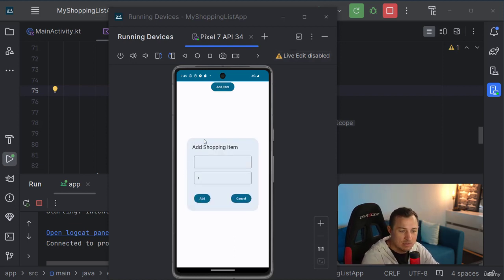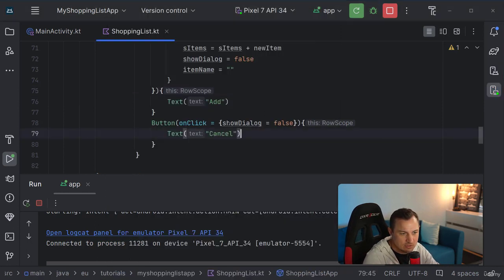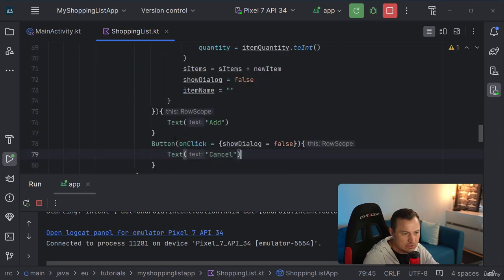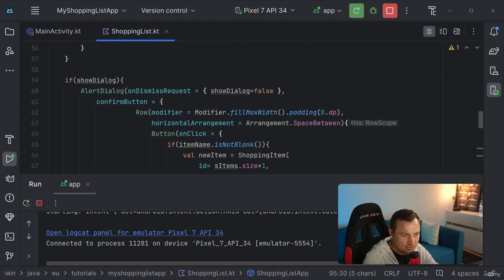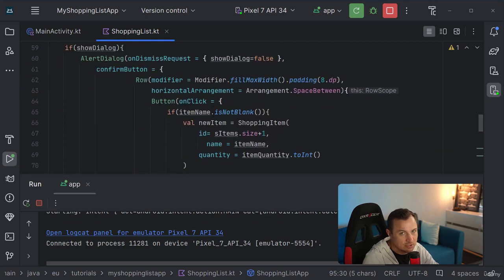But for now, I'm quite happy with what we have here. And you see, I never reset this item here, or like our outlined text on value change item quantity. I'm never resetting that when I click on the add button. Now you can obviously reset the quantity as well.